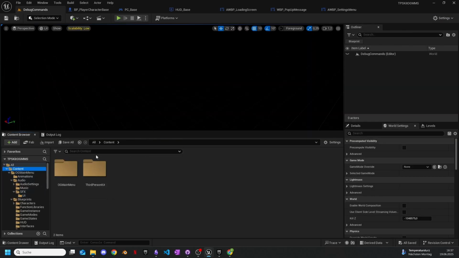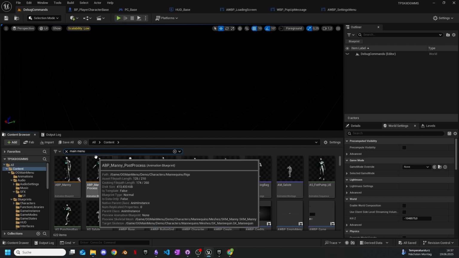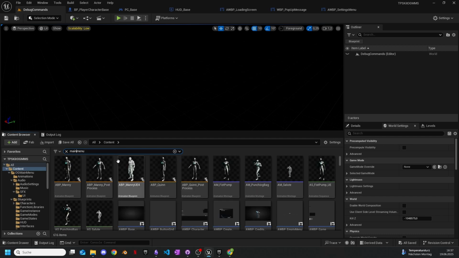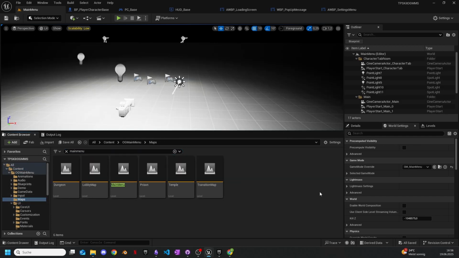And go back to the main menu level. Maps, main menu. Alright, with all these changes being made, you've just taken all steps necessary to make the OG main menu system and the third-person shooter kit compatible. Thanks to you for watching this far, and I wish you lots of fun with both our templates.